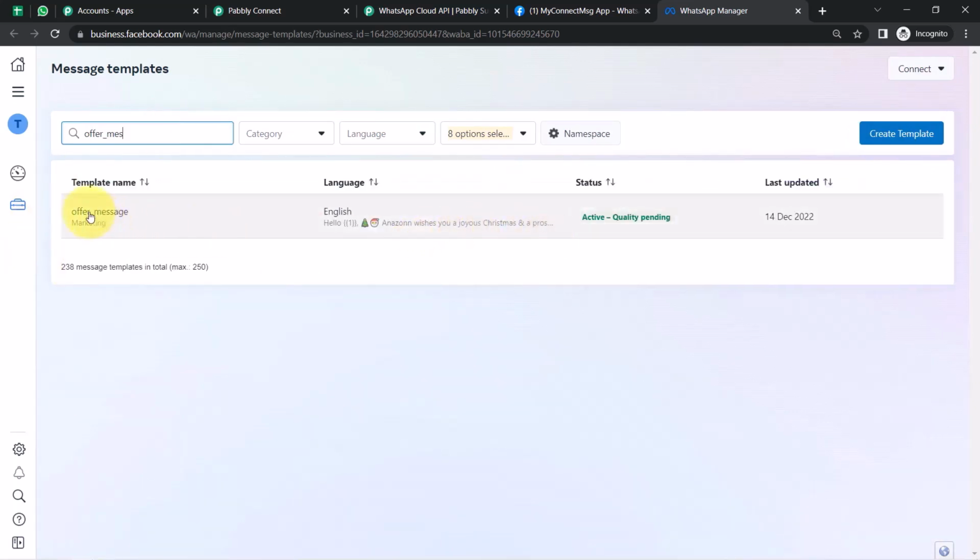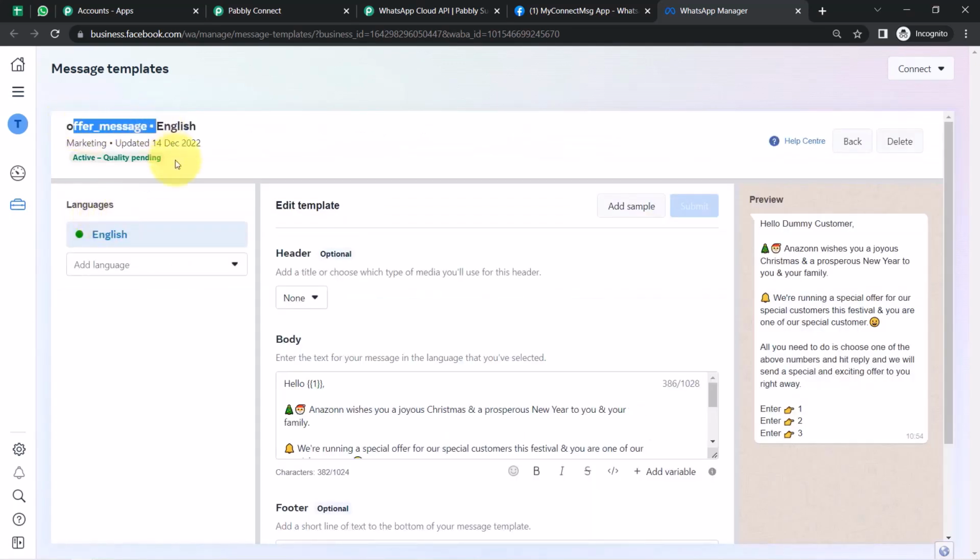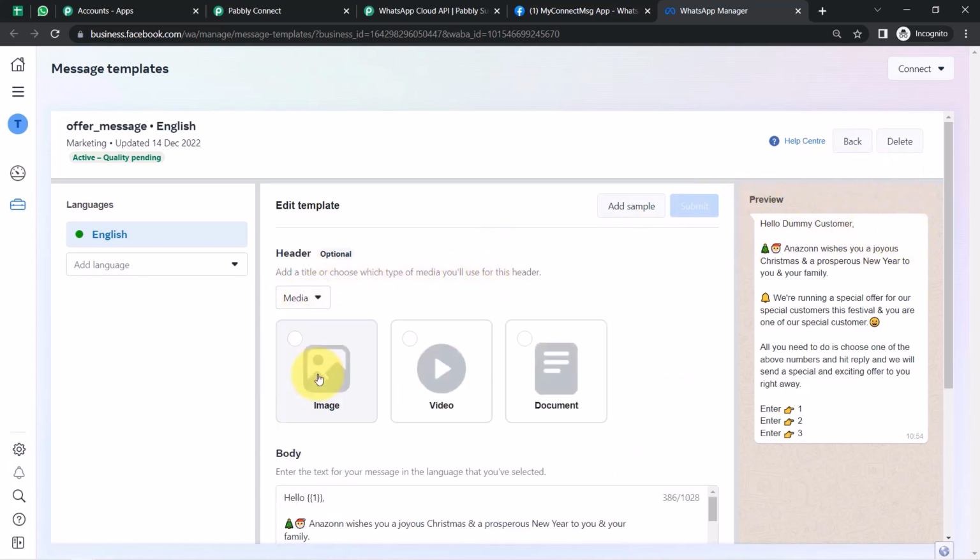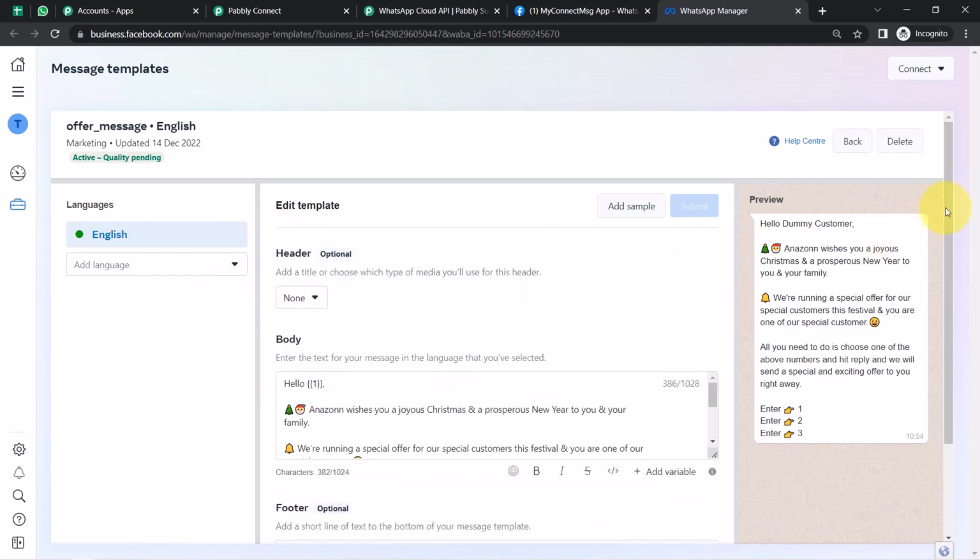Here you can see I have created the template with the name offer message. Here is the name of the template, here is the language I have selected, this is the header. In this particular template I have not added any header, and header is something which will appear in the header section of your message. In case you want to attach text or media, and in media, if you want to attach an image, video, or document, you can attach it along with your message. But in this case I have not added anything.